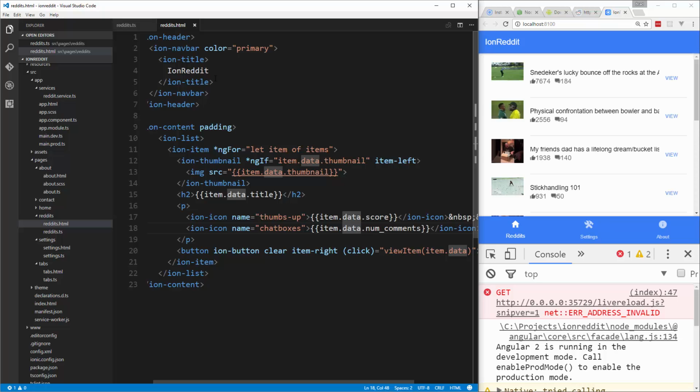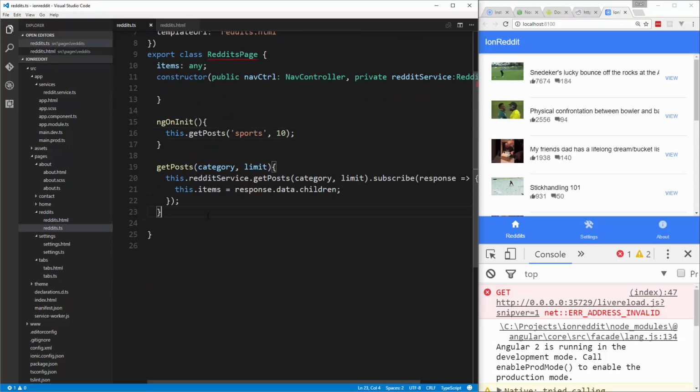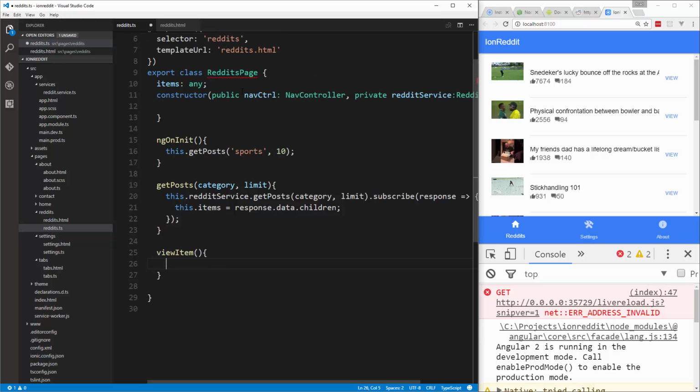And then we'll go back to reddits.ts and we'll add viewItem. Now, what we want to do is we want to switch pages. So that's what this nav controller is for. First of all, we want to take in the item. And then we're going to say this.navController.push. That's how we can change pages. And we want to go to the details page, which we haven't created yet, so don't worry about that, we will. And we can send parameters along with it, and we just want to send that item.